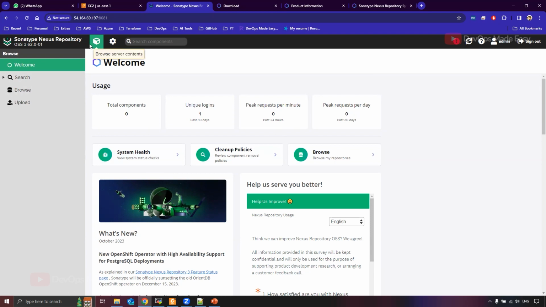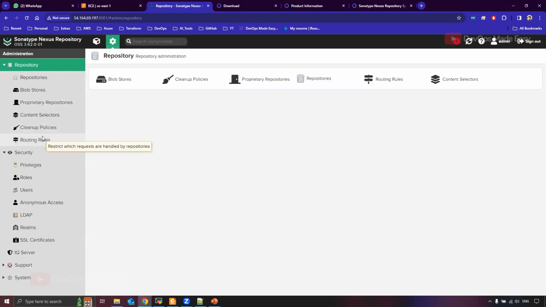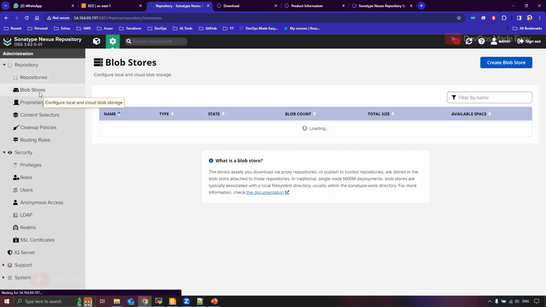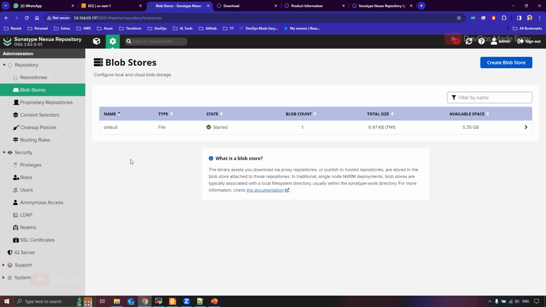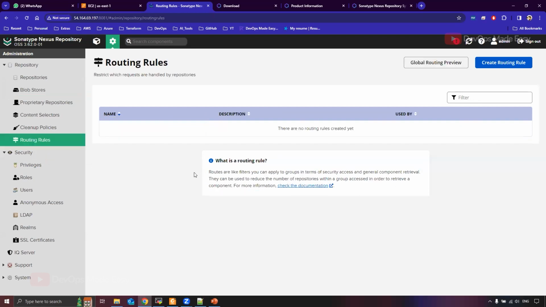Okay, so now you have two tabs. One is the browse contents tab and the other one is the administration tab. If you click on administration, from here you can create the repositories and modify the repositories. Blob stores: by default, it is using your local disk to store the data. As we already discussed, we can also use EBS, NFS, and all those. And the routing rules, these are the custom routing rules. Anyways, we will not see this.